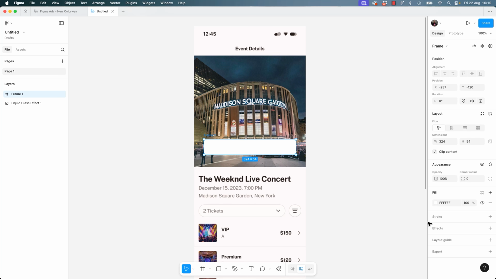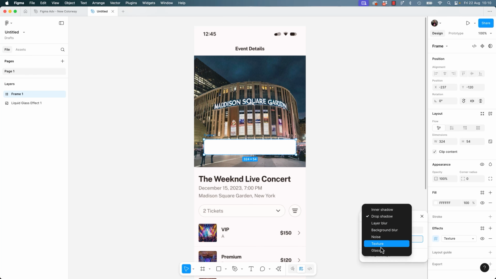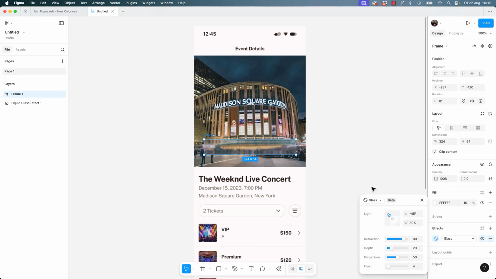Let's just go and add the effect. Under effects, I've got it selected, it's a frame, I can hit plus, and I can go to drop shadow and we can get into this one. Ooh, glass. Oh, already it's awesome. And what we can do is just move it around. Oh, it's so cool.